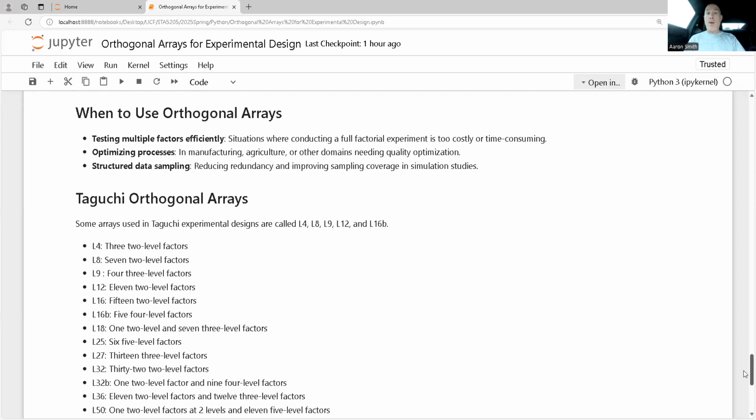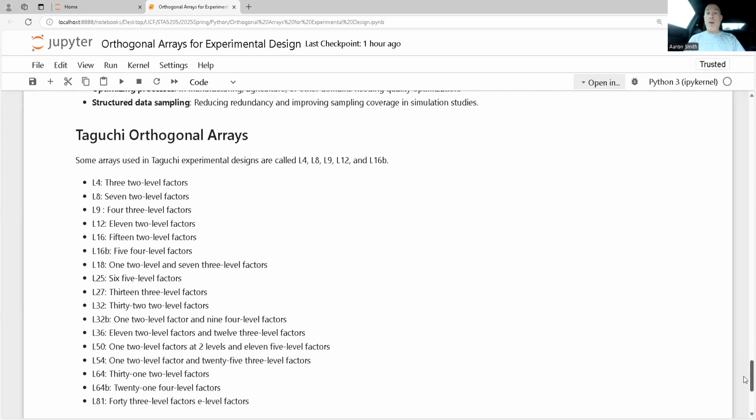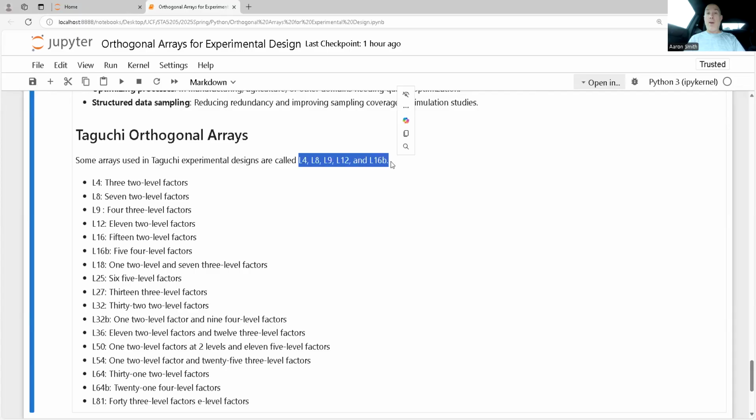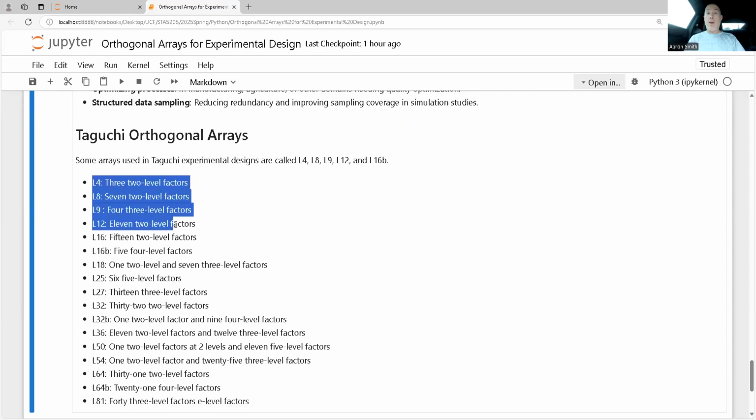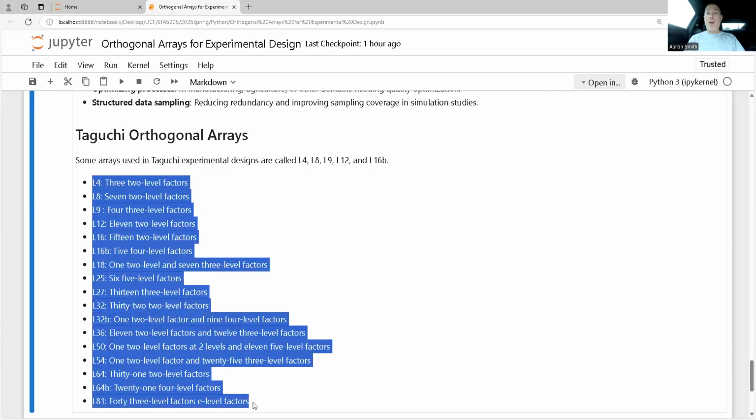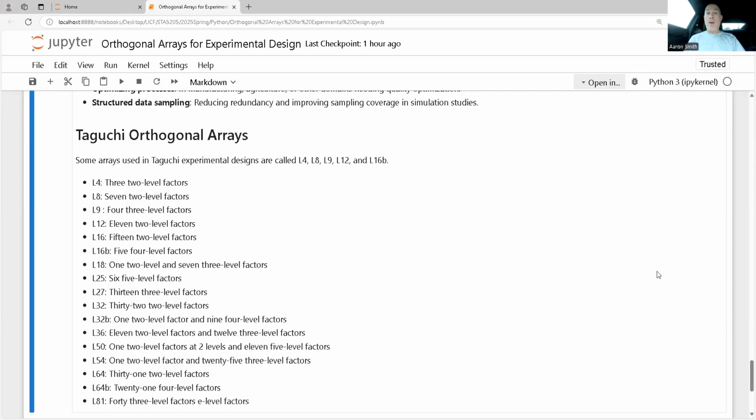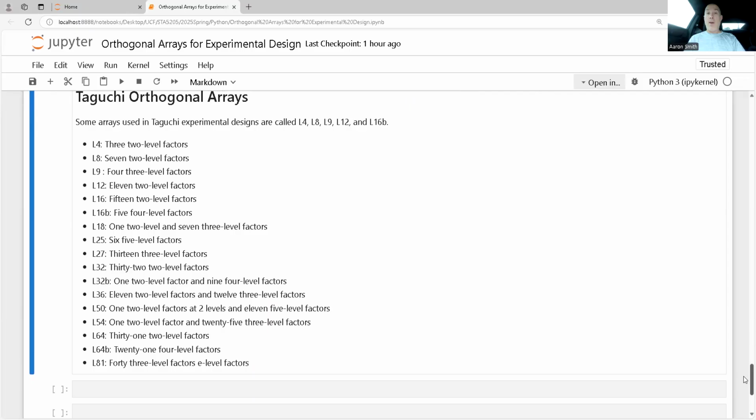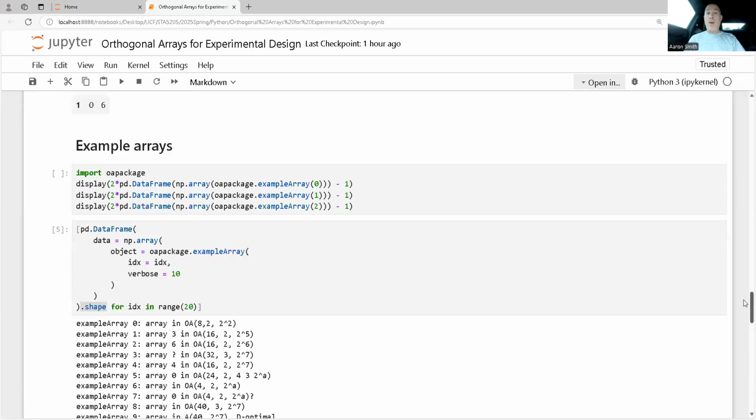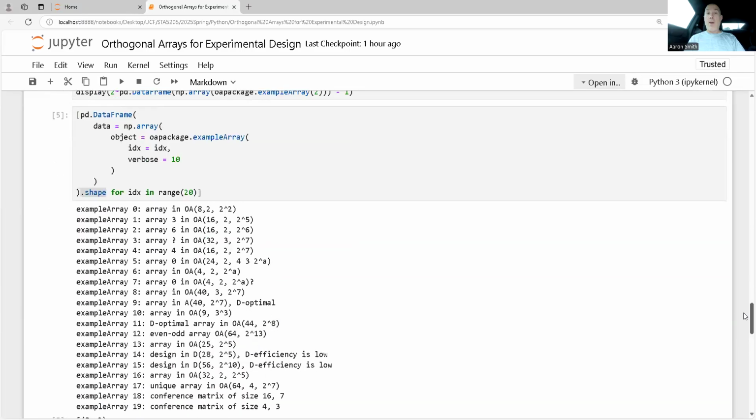All right, so now Taguchi orthogonal arrays. These are the ones that appear in a Python package that we'll talk about later. And I looked online and found all of these Taguchi arrays, which are named arrays that we can invoke. All right, so that's what I've got.